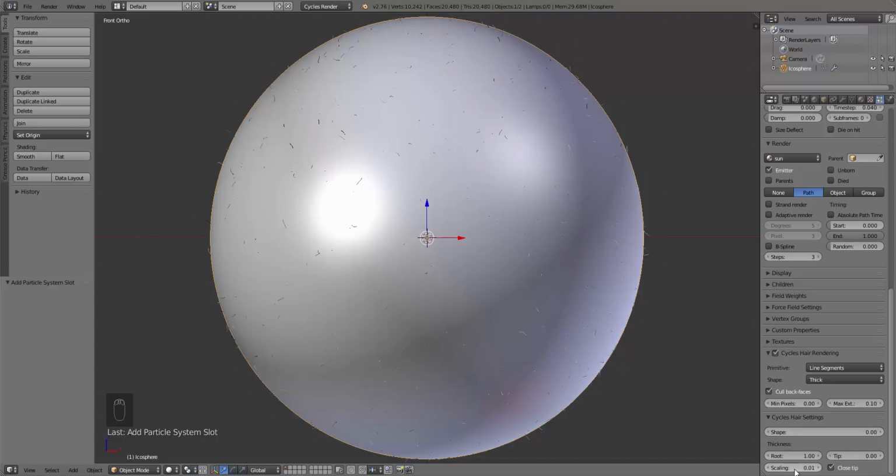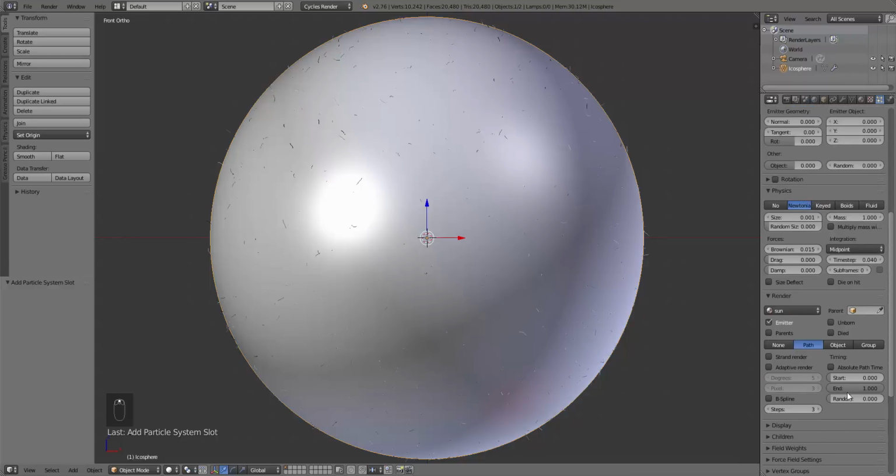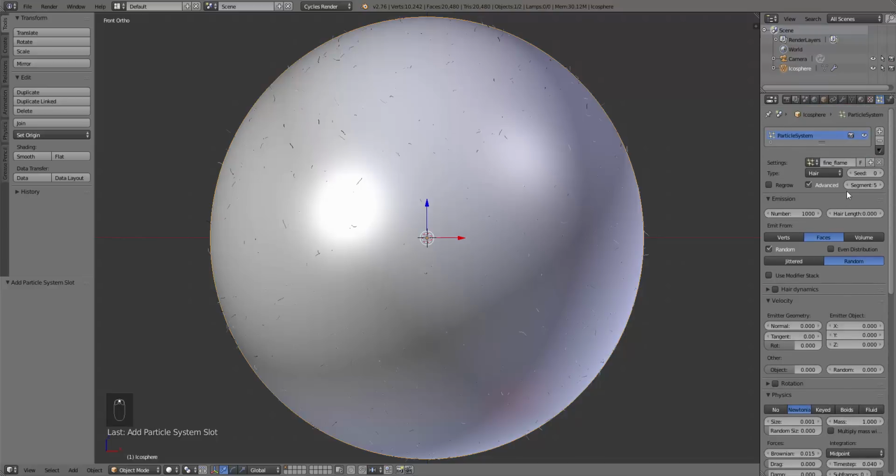We're going to change the root, though, from 1 to 0.65. You can't really see any difference in the viewport, but that's just going to make the root of the hair a little thinner. And the scaling, I believe, we will make 0.02, so we'll make that a little bit bigger. We can't really see a lot of what we're doing here, but it will show up in the render.